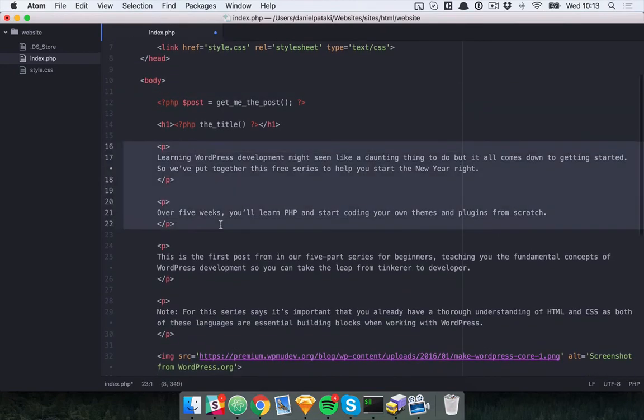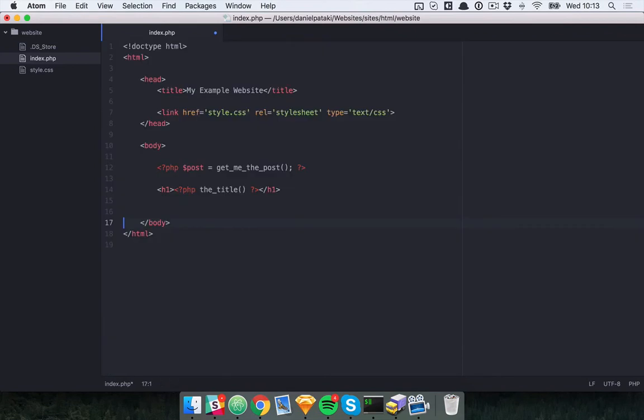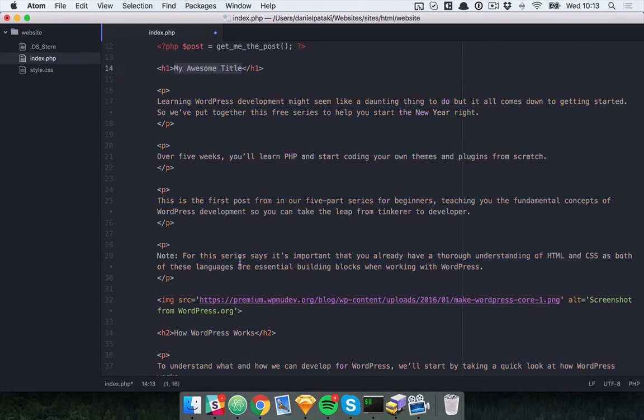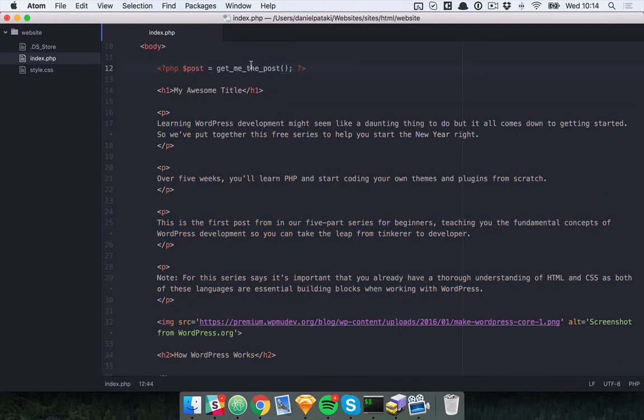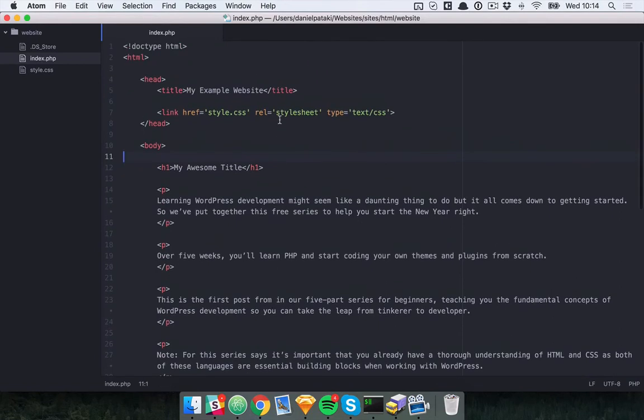Instead of all this, it just says the content. So get me the content of whatever post I'm on. As you can see, this makes this a lot shorter, and it makes it a lot more modular. So basically, this is how you can get away with creating a couple of files for a theme, and then it would all work. So that's the basics of PHP.